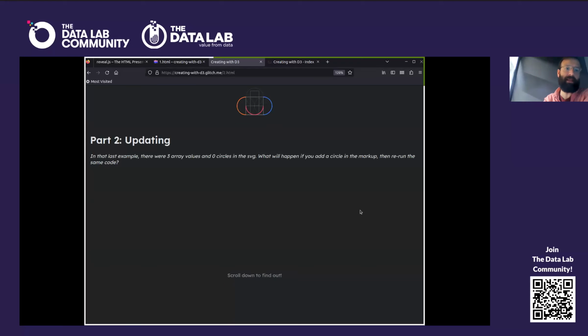So in that last example, there were 3 array elements, 3 array values, and 0 circles demonstrated in the SVG. So we had an empty SVG element. Let's consider what would happen if I added a single circle element in that markup, pre-styled, and I reran that code that I just had there. So let's scroll down and find out.